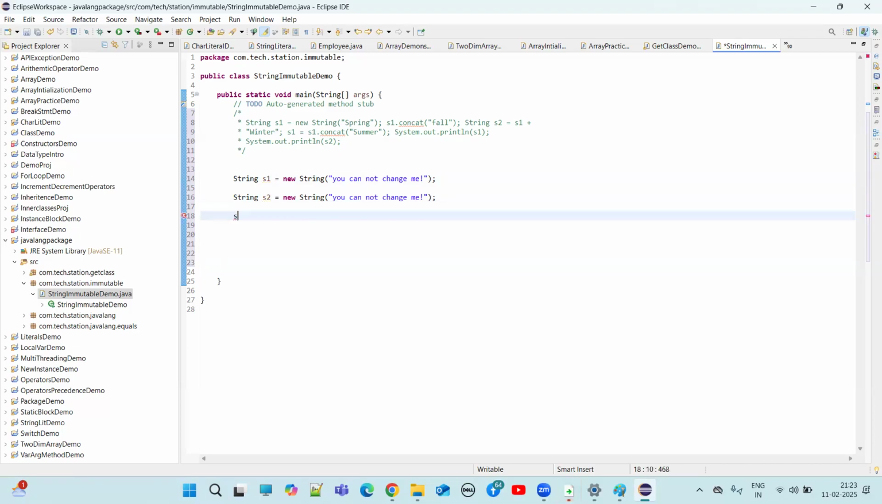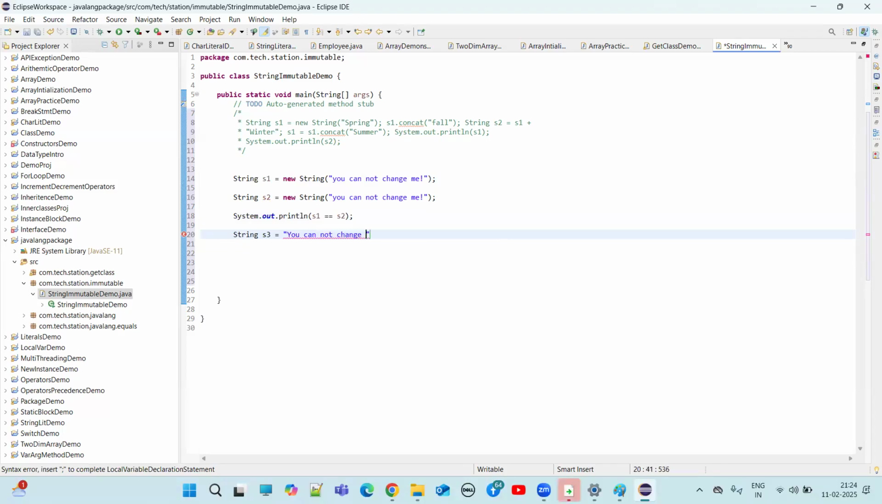Now System.out.println. Now I'm putting s1 == s2. Okay, guys, now you have to tell all the outputs later. Fine. So now I'm creating one more object. String s3 is equal to "You cannot change me".